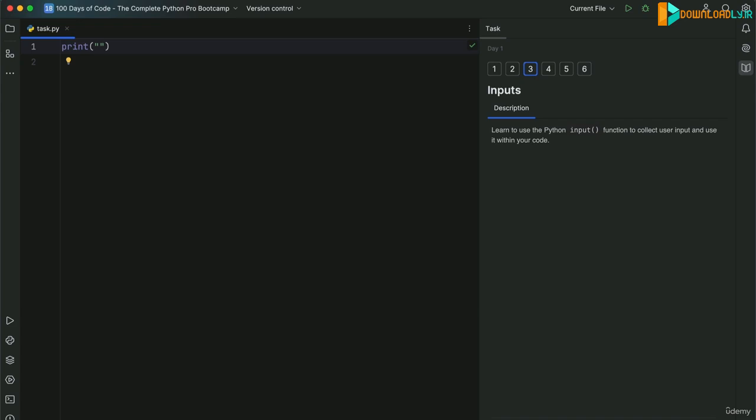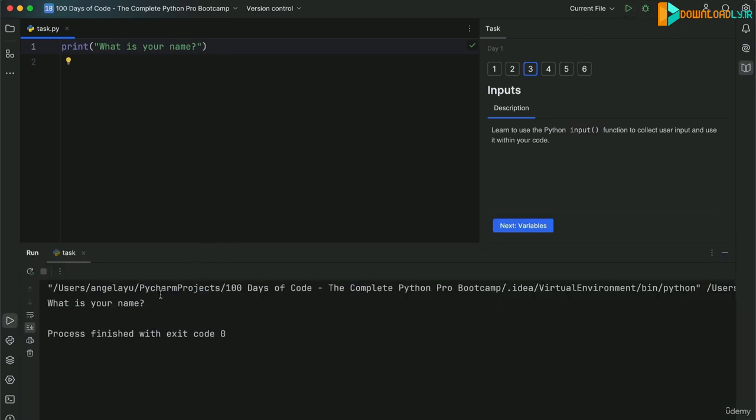So if we wanted to say, ask the user, what is your name? And when we run this code, you can see that being printed. But there's no way for the user on this side to be able to give our code some data to work with. In order to do that, instead of using the print function, we're going to use a different function, and it's called the input function.